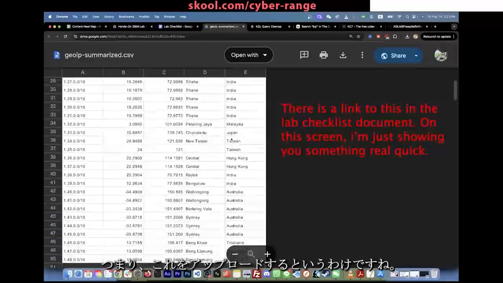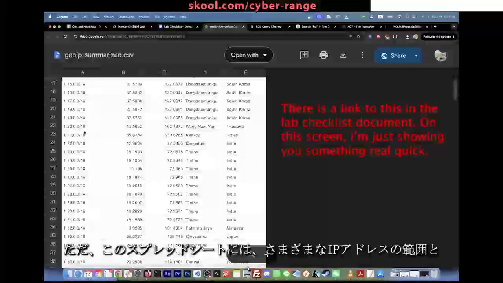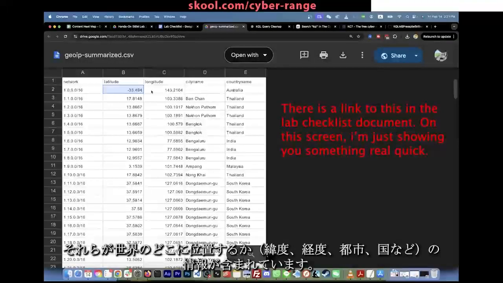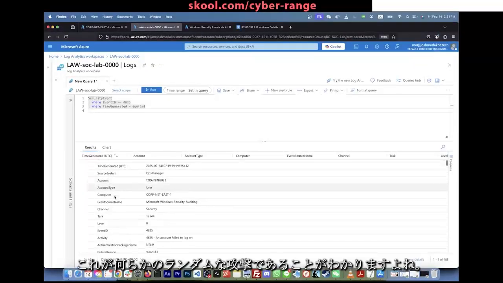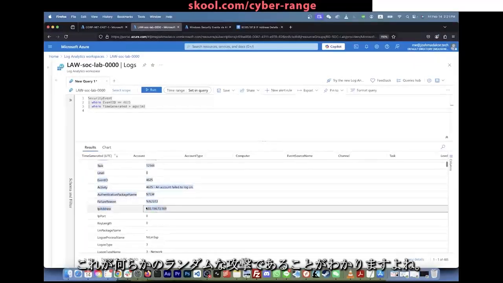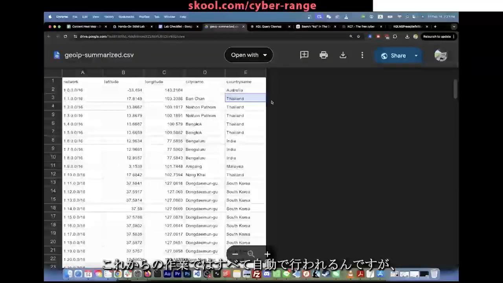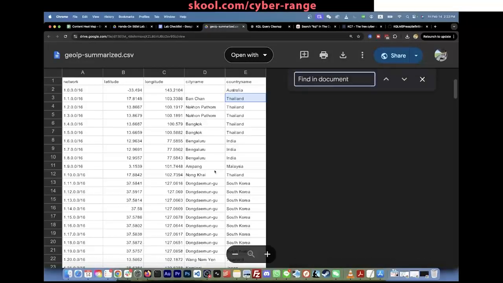So we're basically going to upload this. It's just another giant spreadsheet, but it shows a mapping of different IP address ranges and where they are in the world in terms of latitude, longitude, city, and country. So for example, if we take one of these random attackers, this is their IP address. This is all going to happen automatically, but I'm just showing you how we're going to derive the location information.